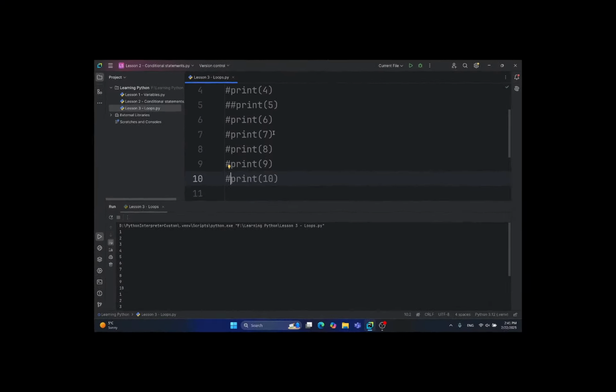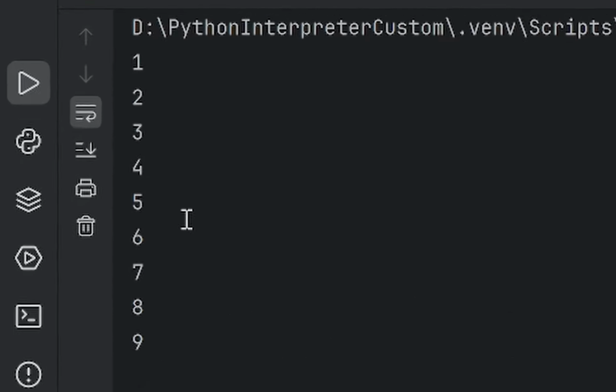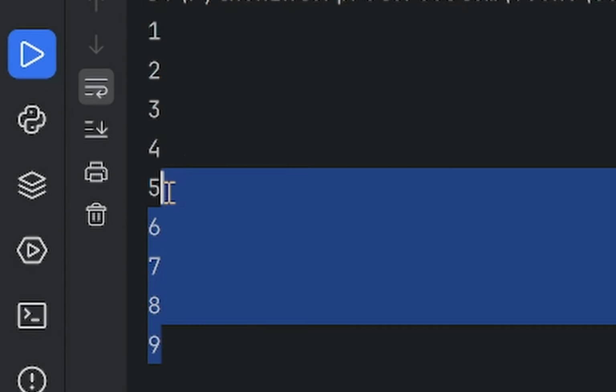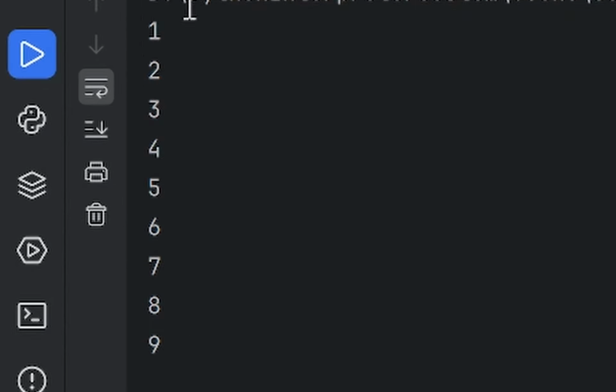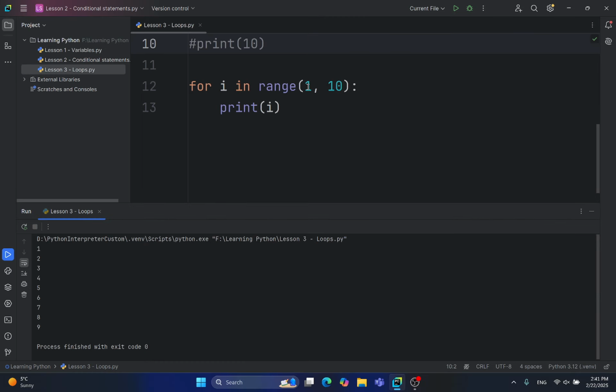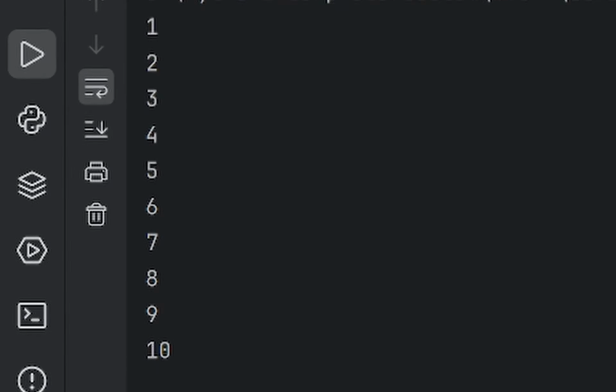So now I can simply print i, and we expect to see numbers from 1 until 10. I'll comment this. But numbers are printed from 1 until 9. That's because when we type the start and the end, the ending number is excluded. So if we want 10, we have to type 11, 1 greater than 10, as you can see.